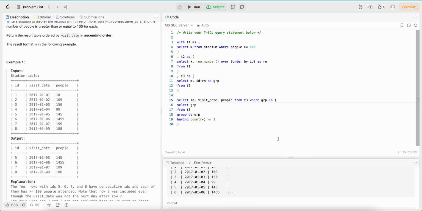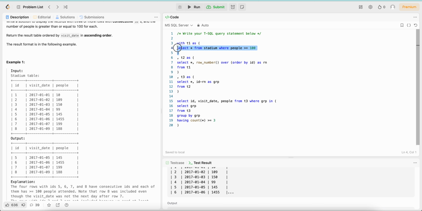So let me just reiterate. First of all, in the first step, we just filtered only those records for which the count in the people column is greater than or equal to 100. So this is the first step. After that, the trick is to calculate the row number. And after that, the third part is you have to take the difference between the ID and the row number so that we could identify which rows fall under the same group, that is, which are consecutive and which are not consecutive.